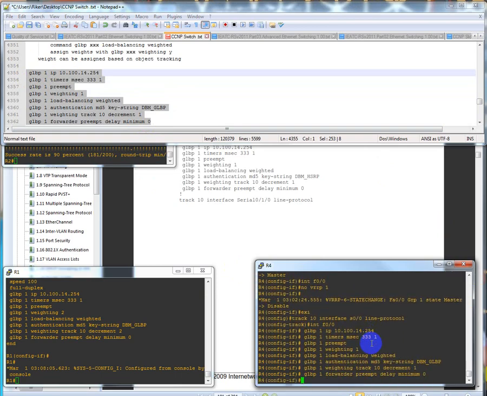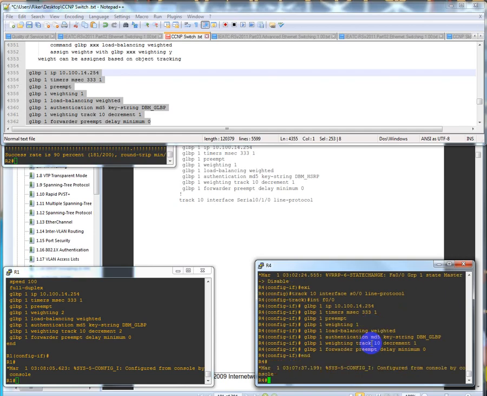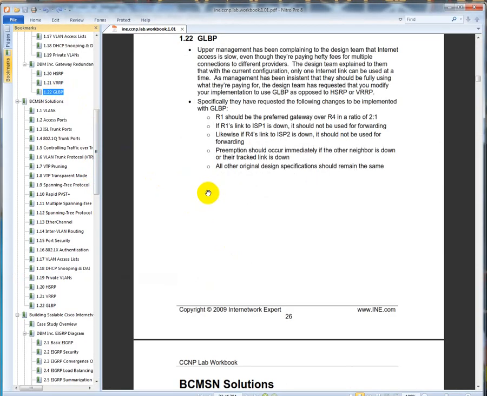There we go. And now we should be good to go. Now if we do, let's see now, I'm going to come back over here and it says: if R1 is linked to ISP1 and ISP1 is down, it should not be used for forwarding. If R4 is linked to ISP2 and it is down, it should not be used for forwarding. Preemption should occur immediately if the other neighbor is down. All other design specifications should remain the same.